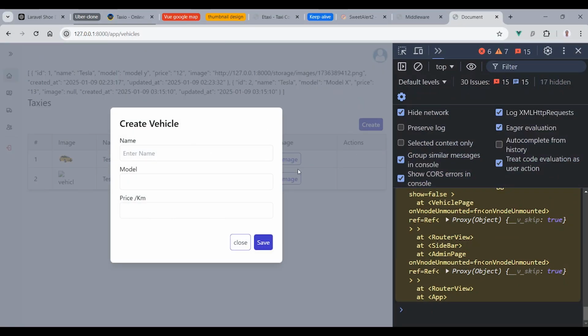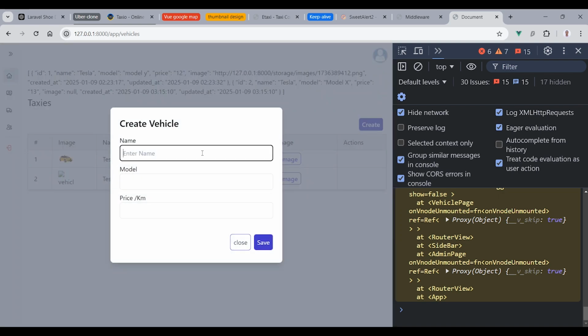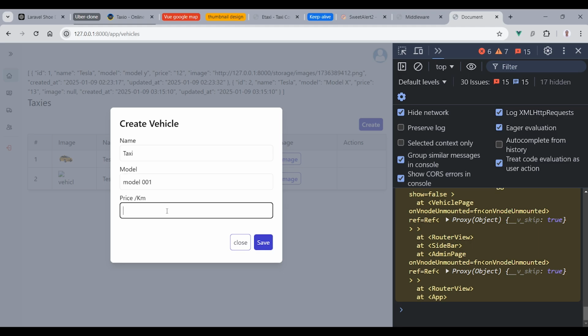And let me create another vehicle. I'm going to pass here TX. TX is a vehicle, and then I'm going to pass here taxi. And then I'm going to pass here the model 001. And then here the price per kilometer, I'm going to pass here 2. And then I'm going to hit save again. You can see saving. And here you can see vehicle created successfully.